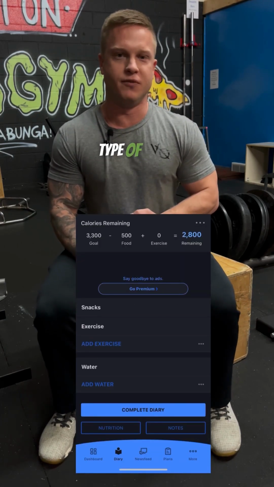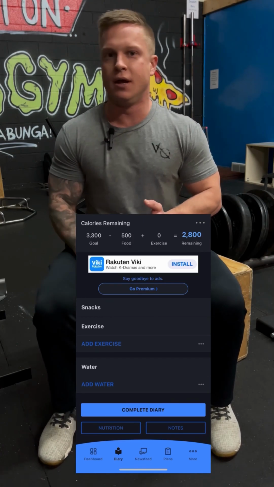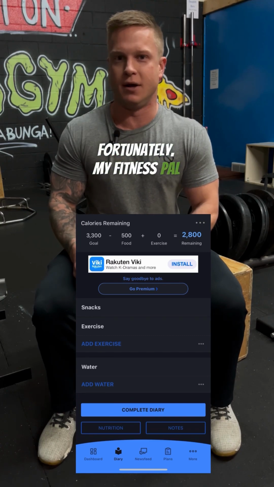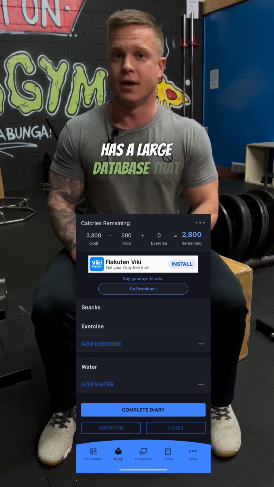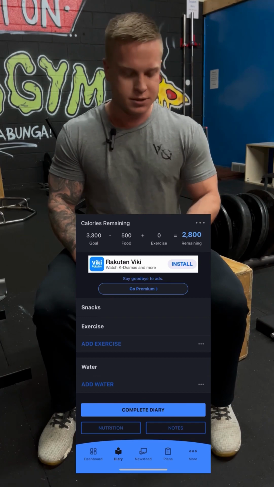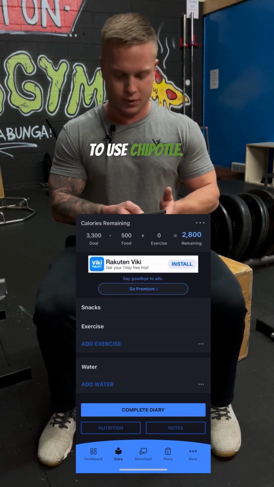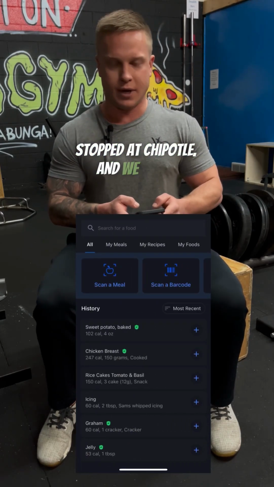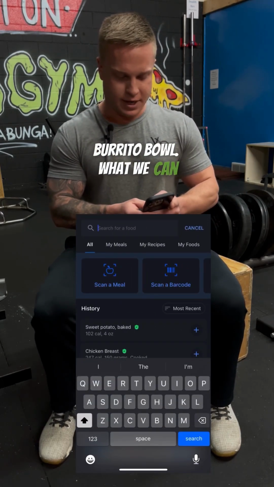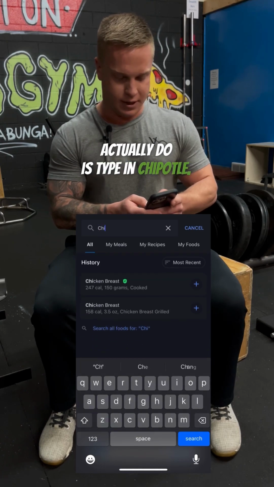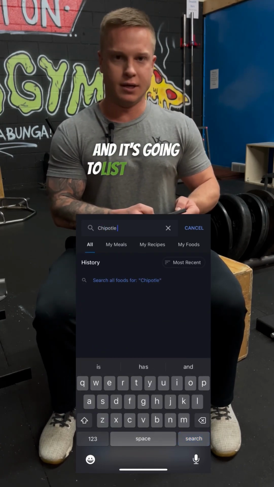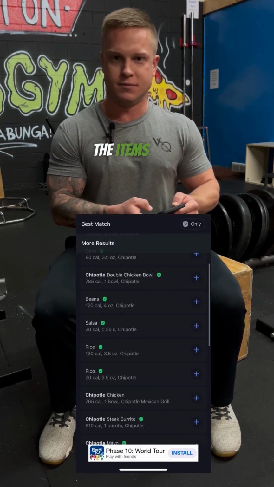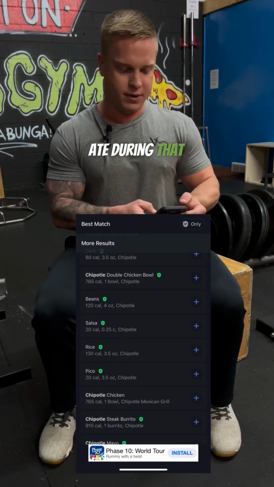Now that third type of food is like eating out or eating at a friend's house. So fortunately, MyFitnessPal has a large database that includes a lot of restaurants. So for this example, we're going to use Chipotle. So let's say we stopped at Chipotle and we got a burrito bowl. So what we can actually do is type in Chipotle, and it's going to list a number of the items here. So we can just select off the items that we actually ate during that meal.